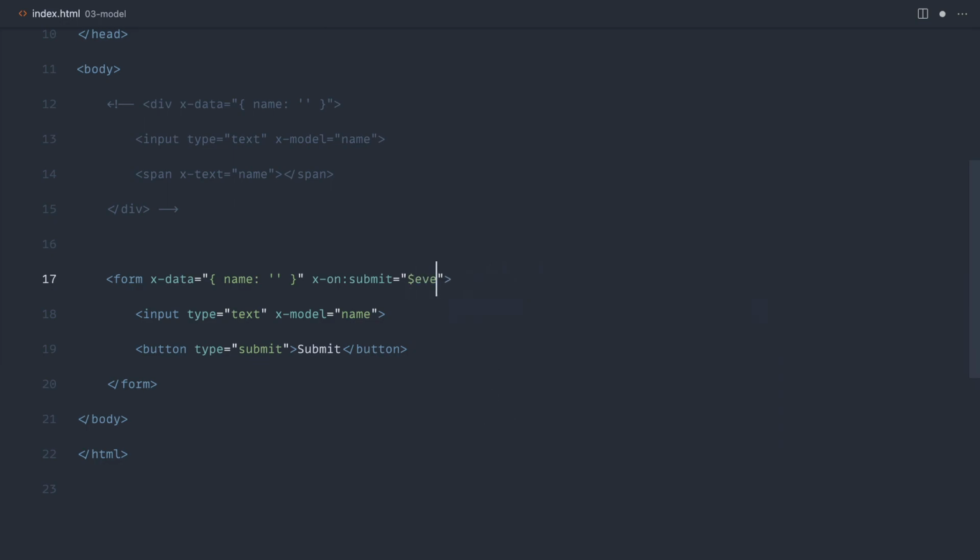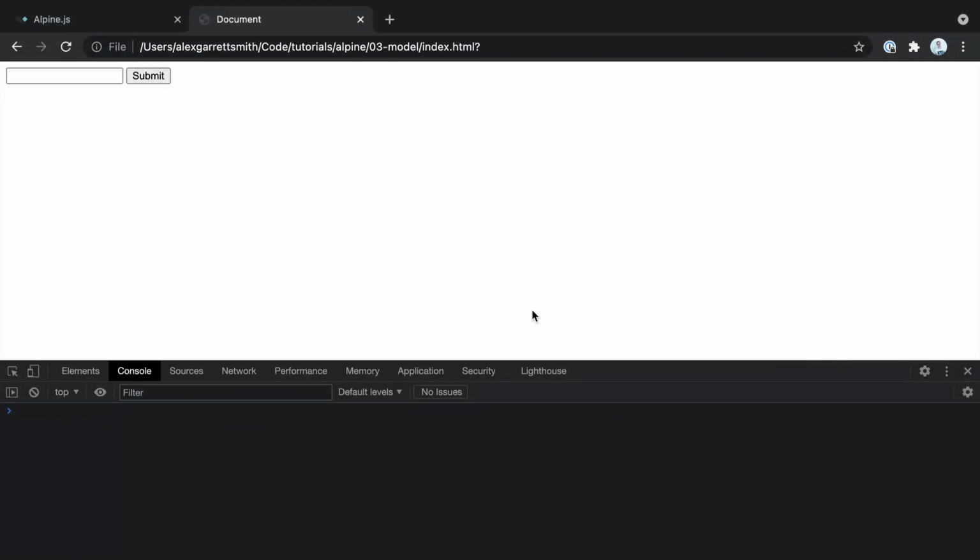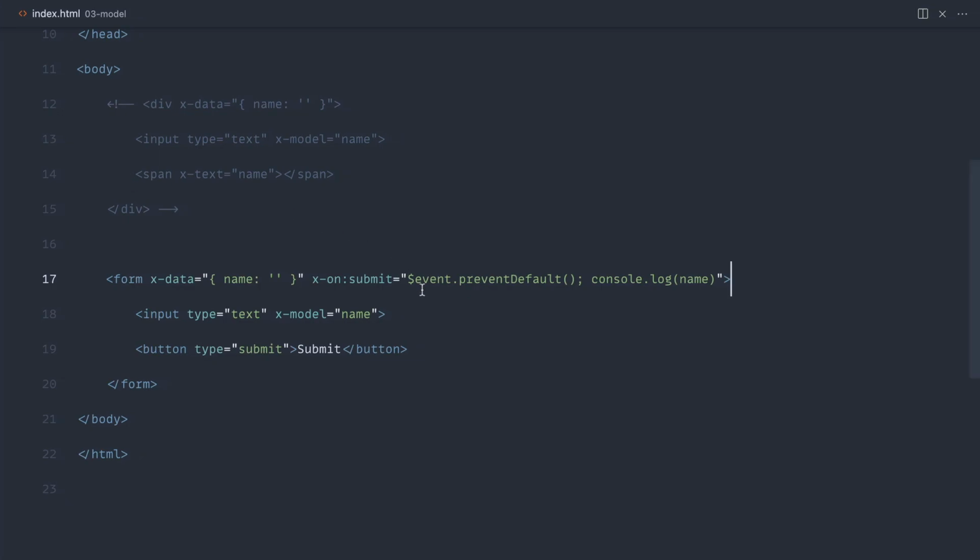You wouldn't actually do this unless you had a very special case, but we could say prevent default, and then we could go ahead and log out the name. For example, let's go over, let's enter Alex, and there we go. It works in exactly the same way. But of course, you don't want to have to do this every single time, so using .prevent is much easier.